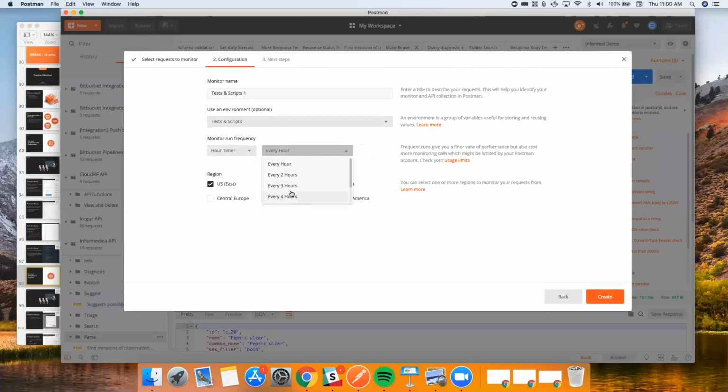The granularity that we are able to achieve is, with hours, you can do 12, 6, 4, 3, 2, 1. And with minutes, you can do different times within the hour, so 30, 20, 15, 10, and 5. The power of this is that if you have an API that you need to be constantly checking, then you can do that with Postman monitoring.